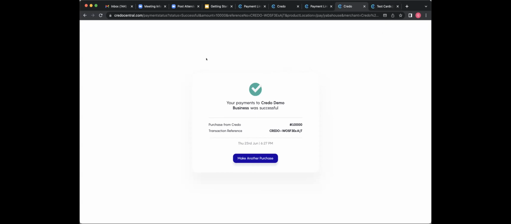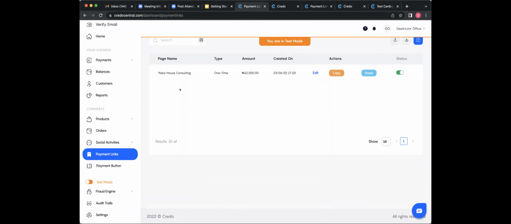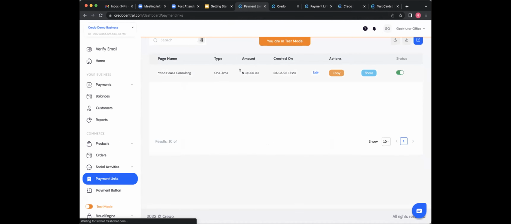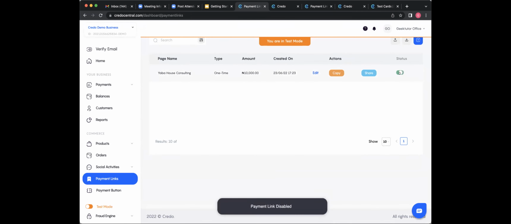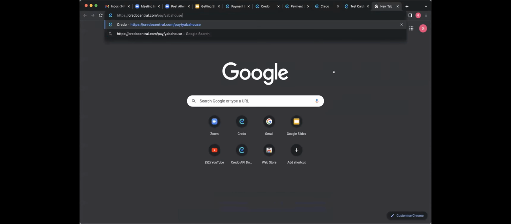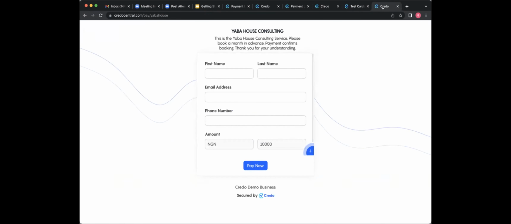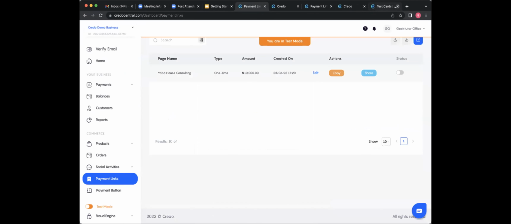And if I go back to my Credit Central dashboard here, if I go back to my dashboard and I reload, let me click on this. And the interesting thing is you can also turn off your payment button. So let's say you just want one person to pay for it, and then you turn it off, payment will not go through on that particular payment again. But I'll just leave it turned on.